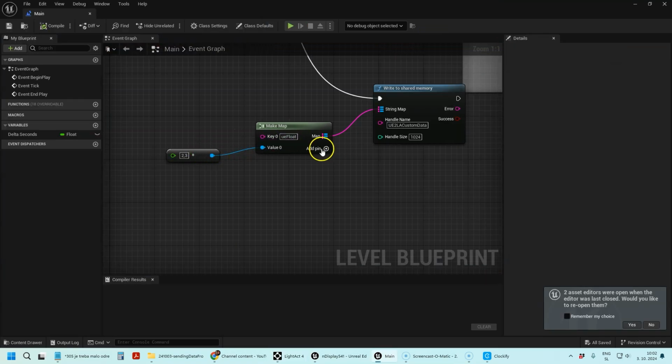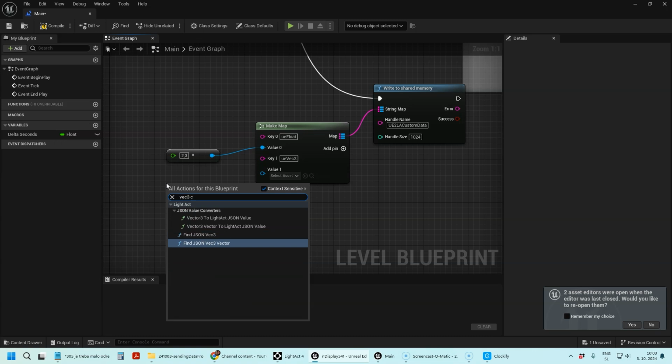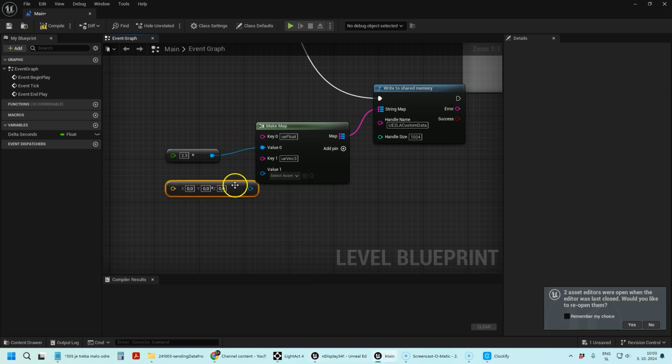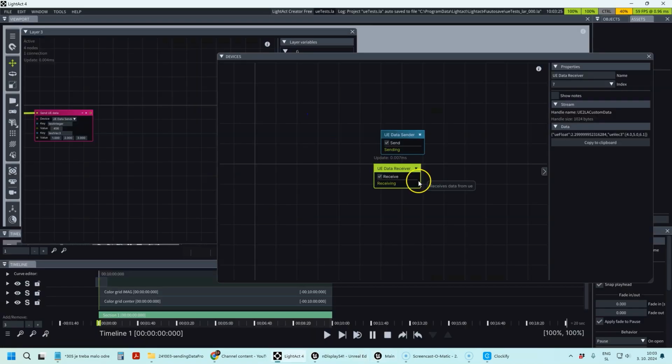Now I can add some more. For example, I can add a UE vec3 and find our vec3 converter, or just this one, vec3 to LightAct JSON. Yep, that's the one, like so. And if I press play, you see that we are getting the vec3 value as well.